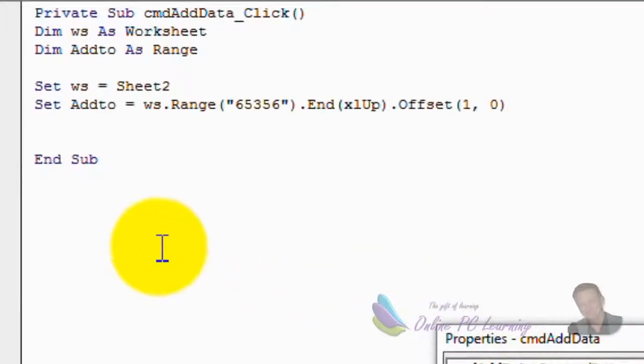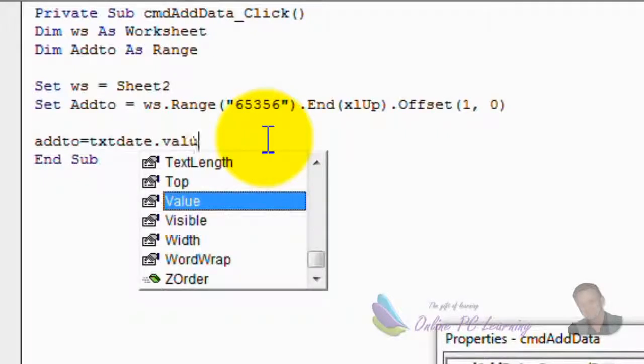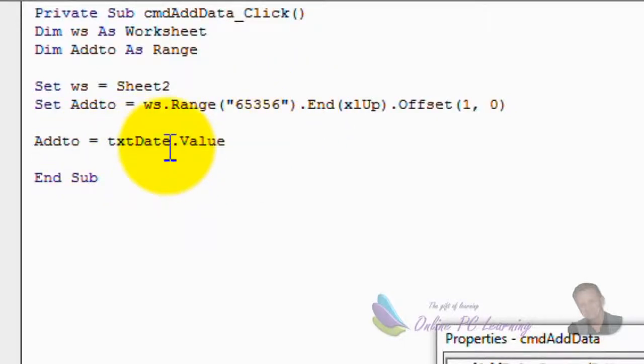All right, so what do we do now? Well, now what we do is quite simple. We just put in the names of those fields referencing this information. So we go add to, which is our variable, equals text date dot value. That's our first one. So what that is going to do is take the information from text date in our user form and put it into that cell.